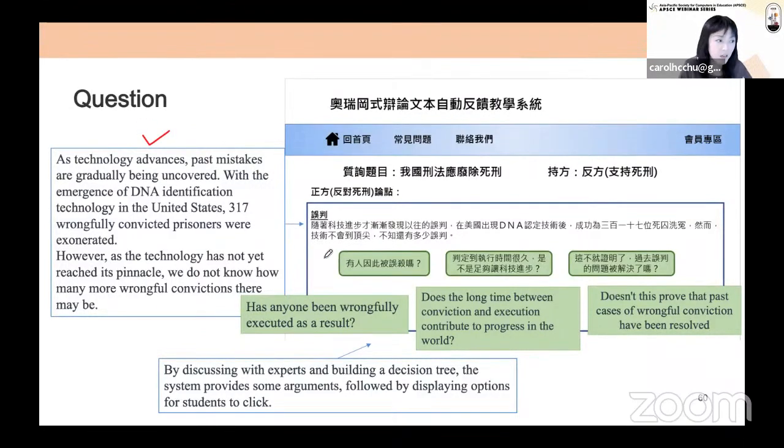Next is the second function of the system, the teaching feedback function through questions. By discussing with experts and building a decision tree, the system provides some arguments, followed by displaying options for students to click. They can click these, and many debate issues are continuous.